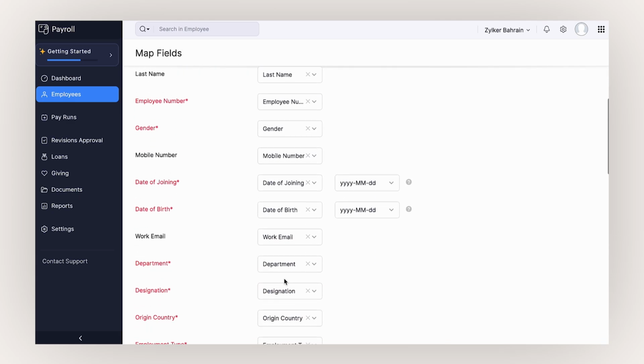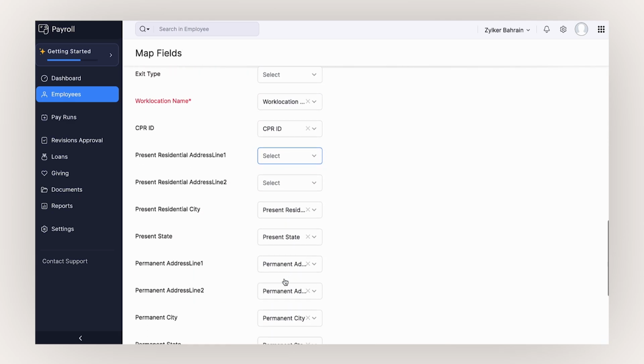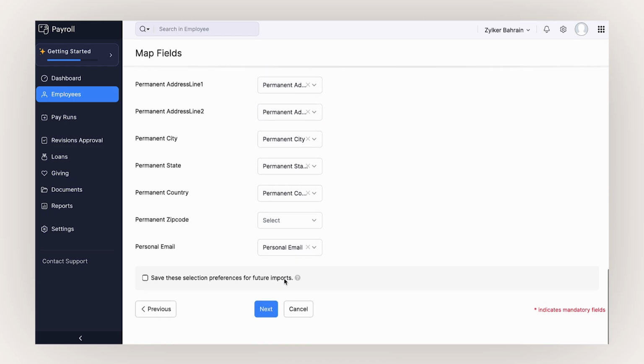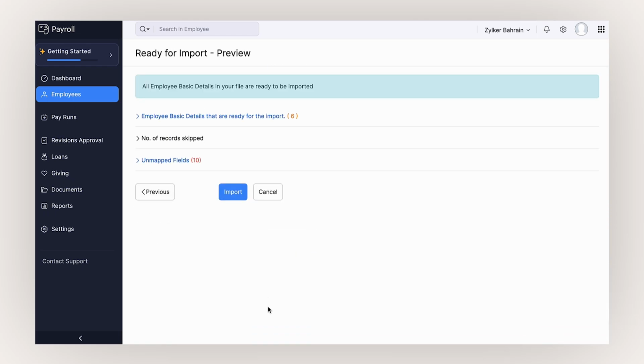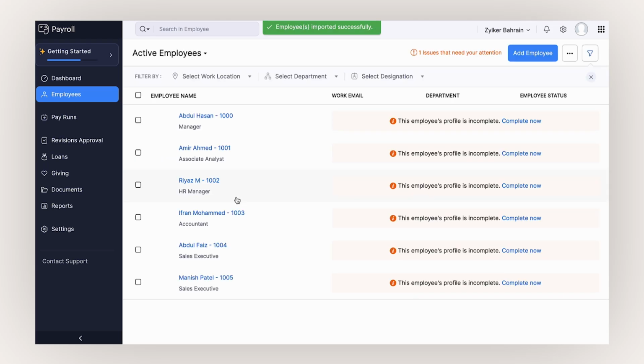Make sure that all the fields are mapped correctly and click Next. Preview the import data and click Import. The employees will be imported to the organization. You can add more employees by clicking Add Another Employee.